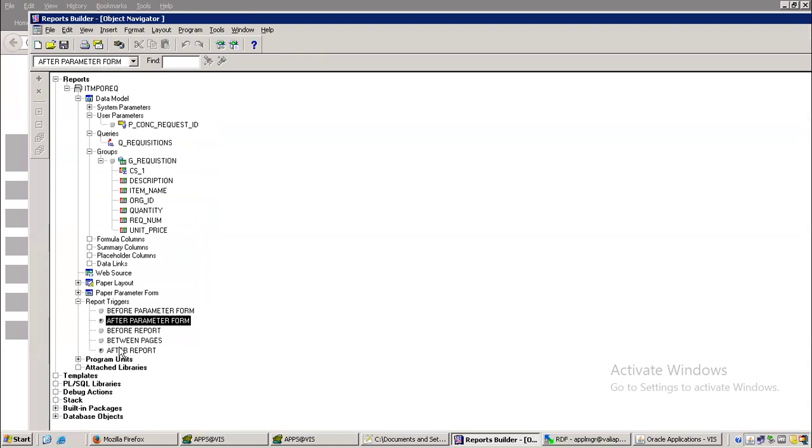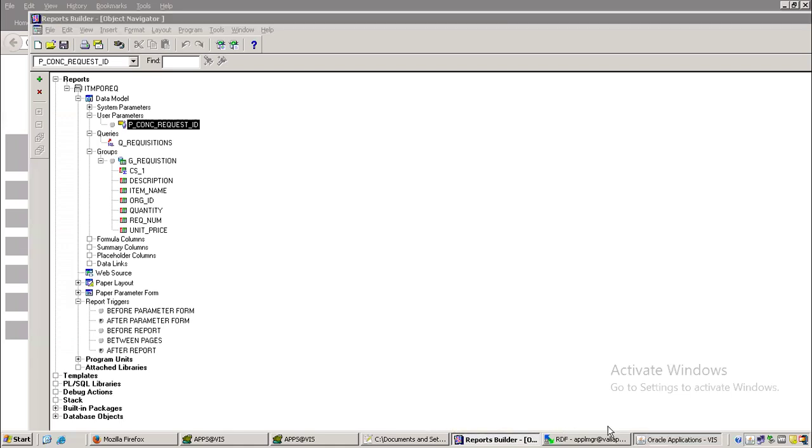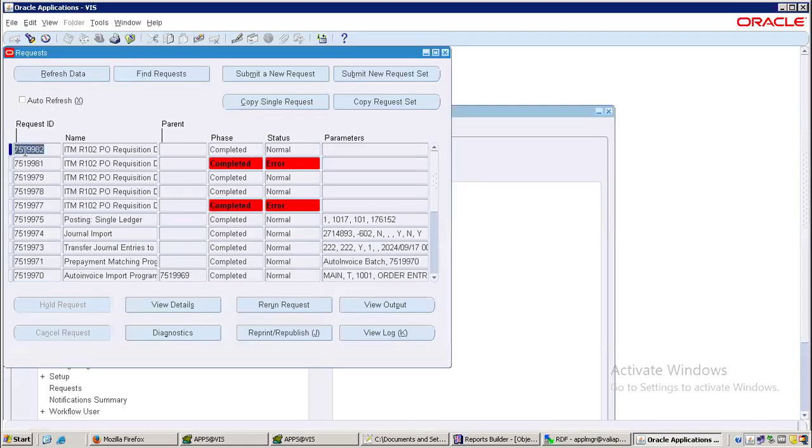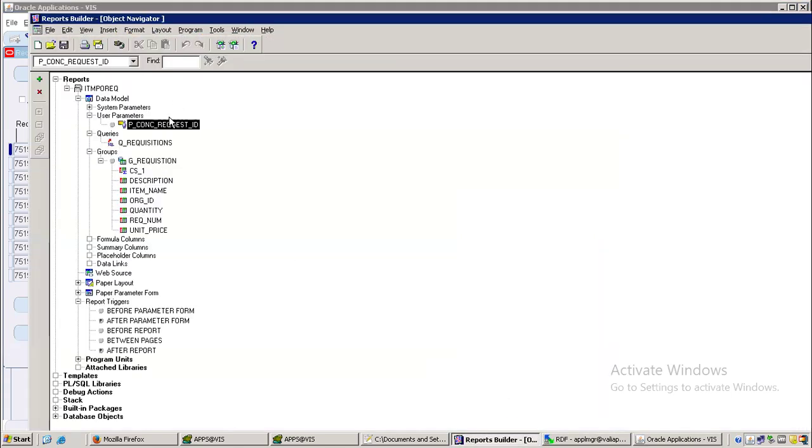And if you use these two user exits, one mandatory parameter is required, that is P_CONC_REQUEST_ID. The advantage of P_CONC_REQUEST_ID is that it will hold this ID dynamically. You may submit a report n number of times in a day, and every time this parameter will be picked up automatically. In the next example, you will see how it is picked up. P_CONC_REQUEST_ID.